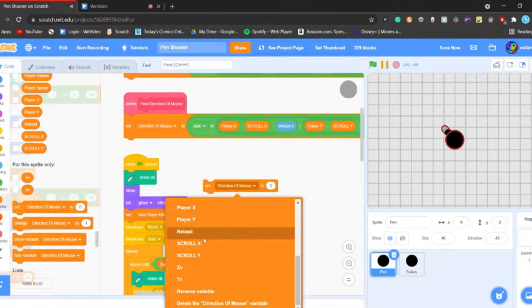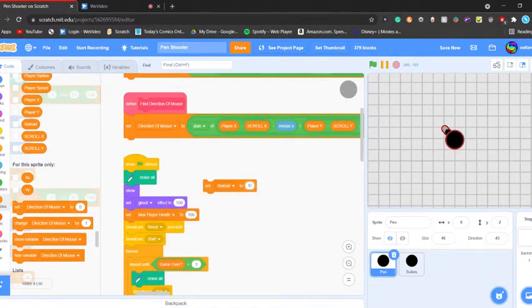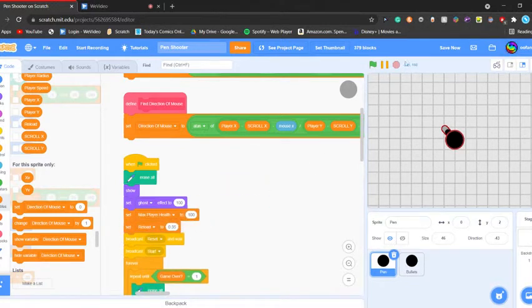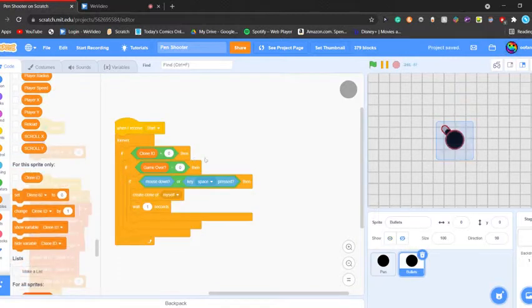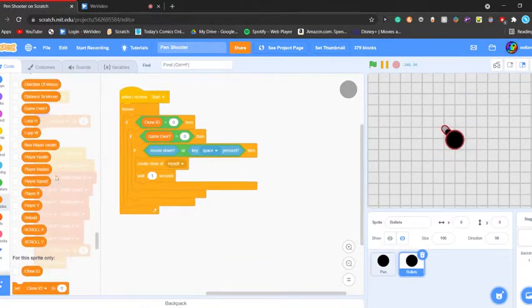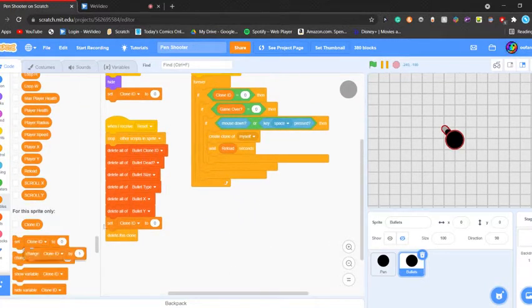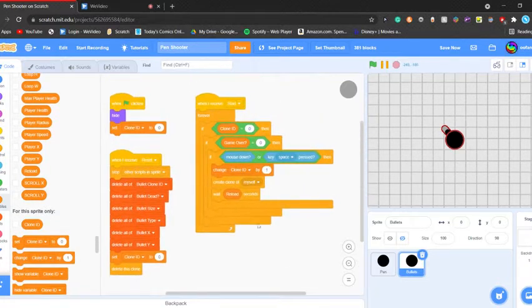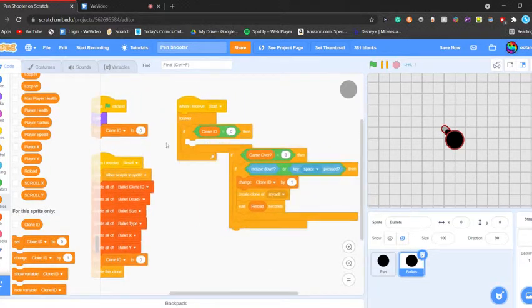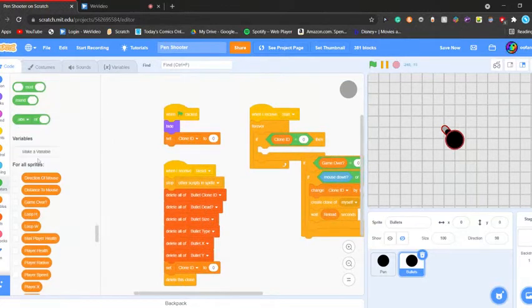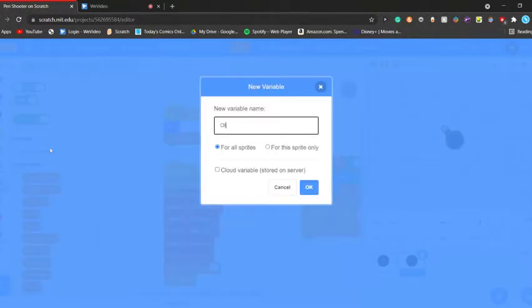We're going to set the reload to be like 0.35. So create a clone of myself, and then wait reload seconds. Then we're going to also change clone ID by 1, and we're actually just going to say we need a new variable called original, actually for this sprite only.